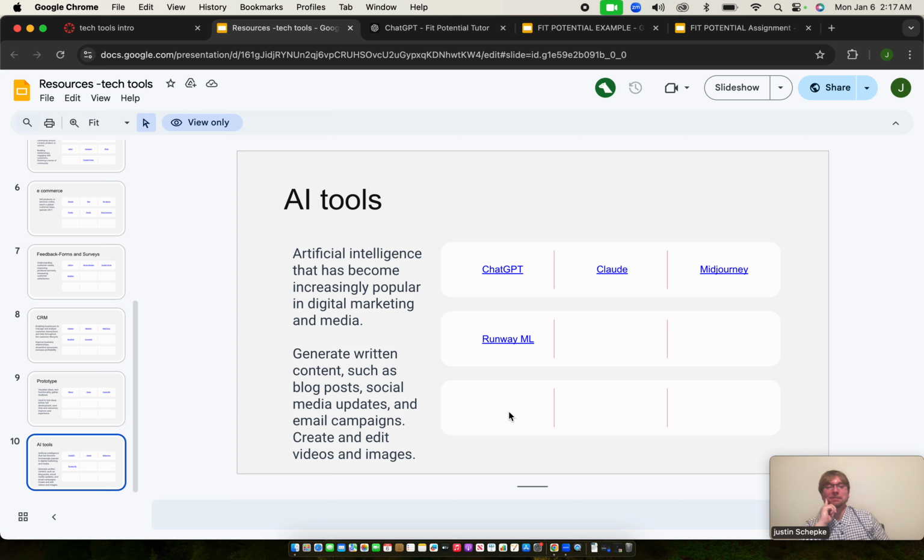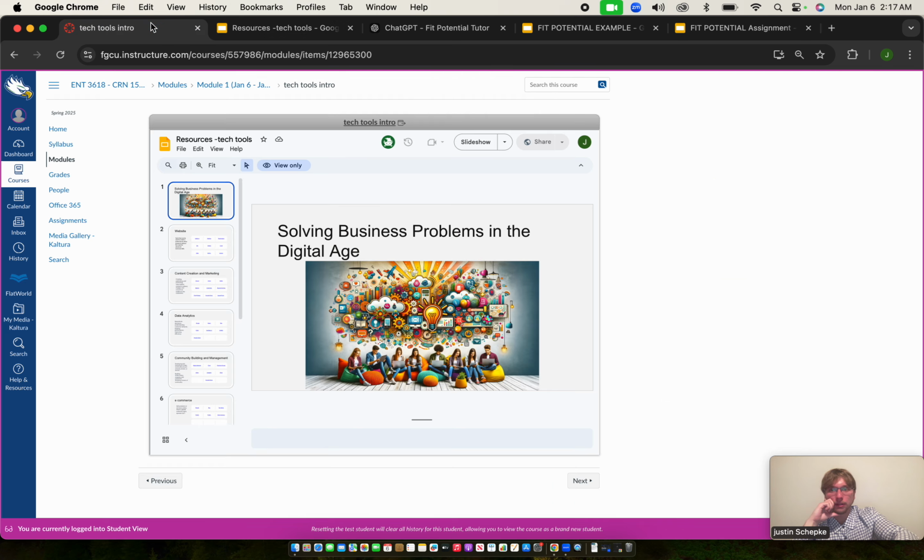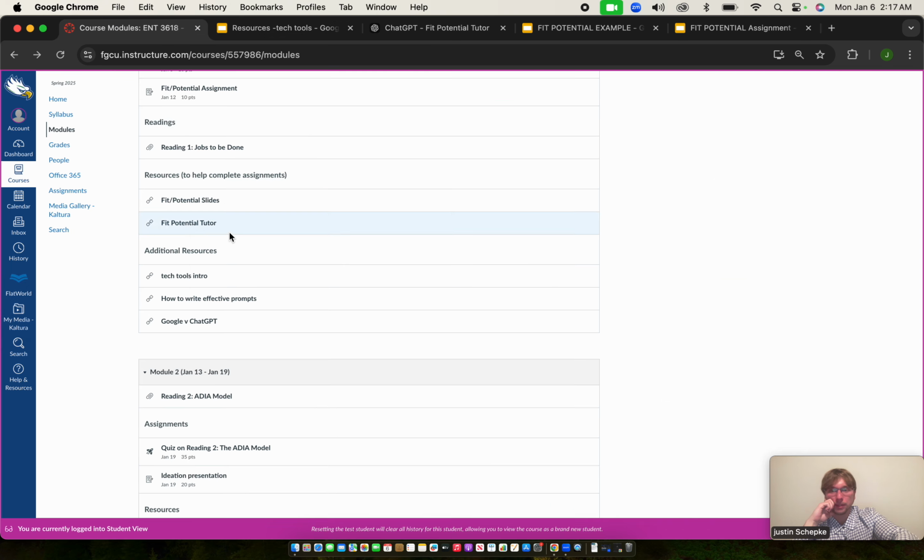And some of the newer and really fun ones: Claude, Midjourney, ChatGPT, of course. So we'll use OpenAI, which is ChatGPT, quite a bit in this course. Okay, so that's the tech tools intro.